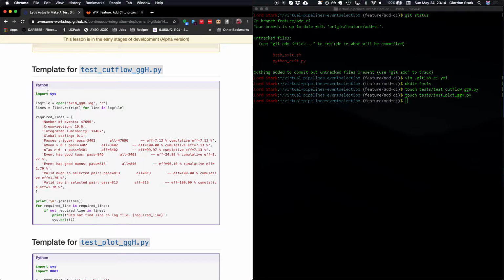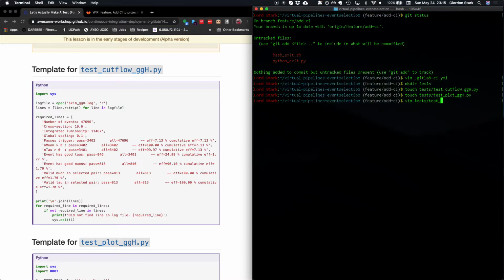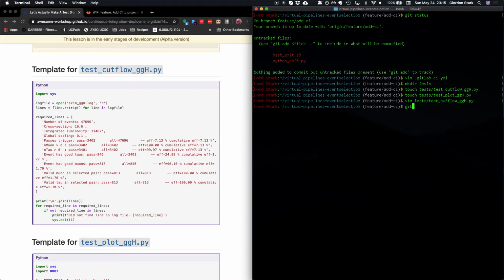So here's test_cutflow_ggh.py, and this is a lot to type in. So I'm just going to go ahead and copy paste it in. And this looks like it's parsed in the log file that we create here, skimggh.log, and it's going to parse it line by line and check that the lines match. So that looks pretty good. It's just going to look for the fact that these lines exist in the file. That's pretty great. Alright, so I'm going to go ahead and add that test cutflow ggh. We're going to add that test because that test is done.